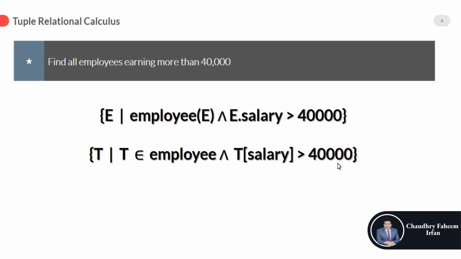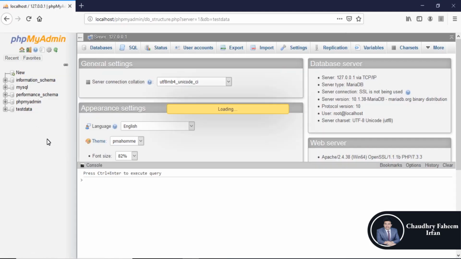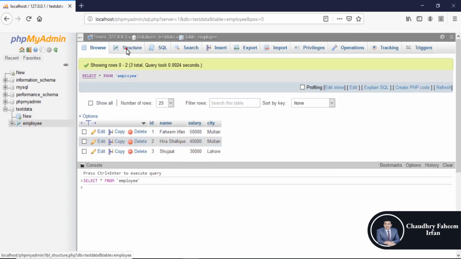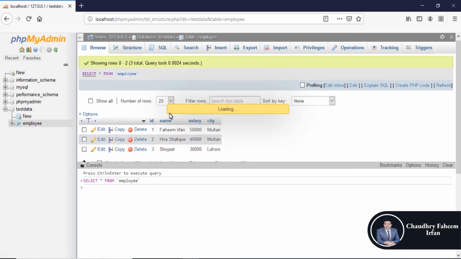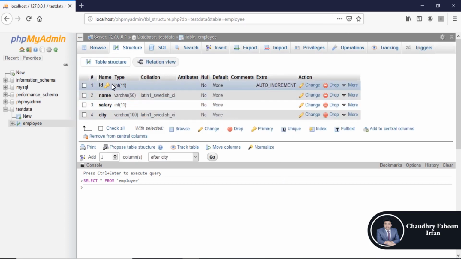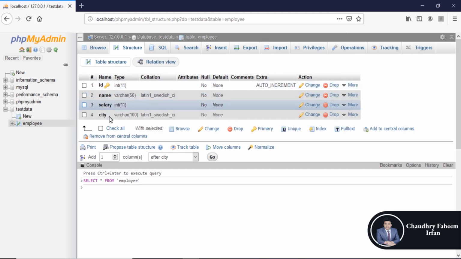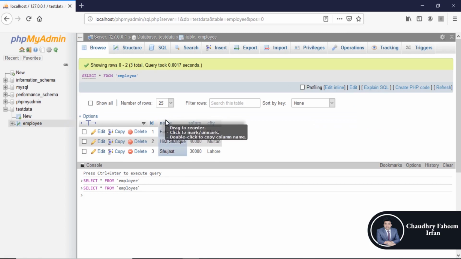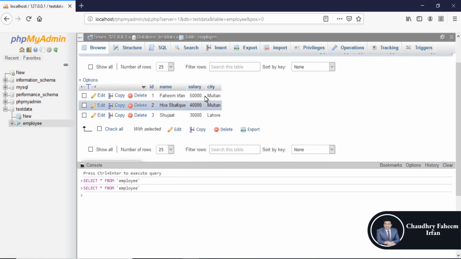Now we are going toward implementation. Open XAMPP server and localhost, select test data, and here is the employee table. Look at the structure of the employee table, which is the same as in previous lectures, where ID is the attribute name, salary, city, with auto increment. Please insert the following data into the employee table.